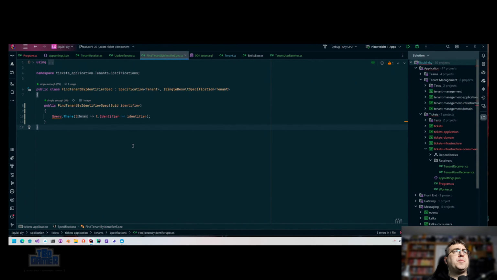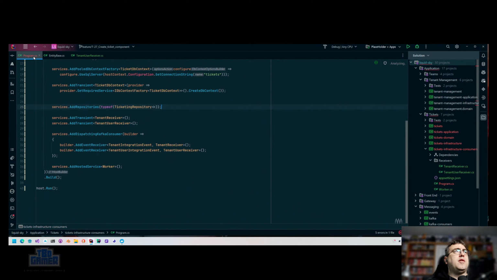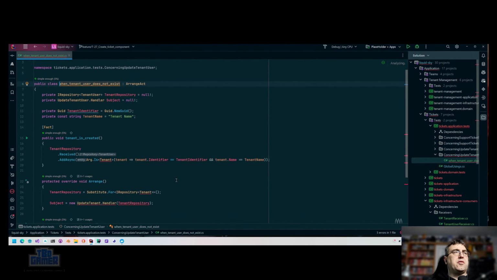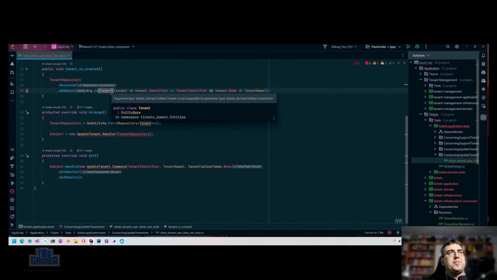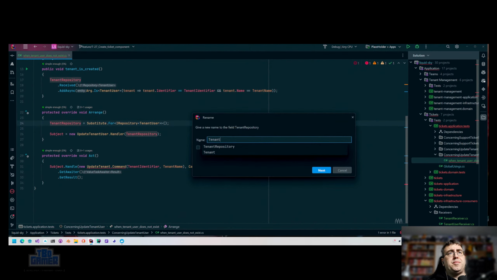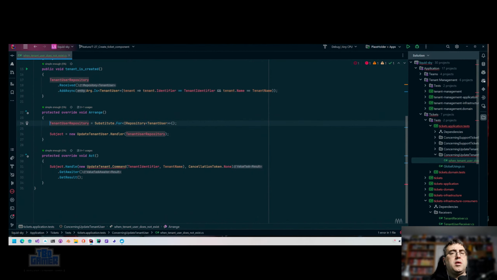Okay. So let's get this buttoned up and then we can move on. Oh yeah, I was doing tests. I was copying and pasting tests, trying to get this done before the stream, which was a mistake. Update tenant user handler. Call that tenant user repository.